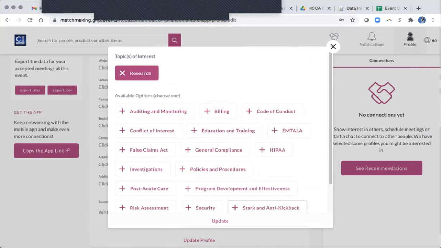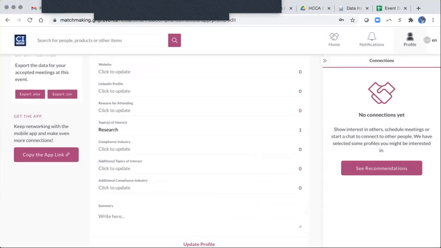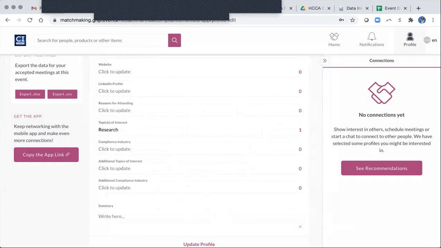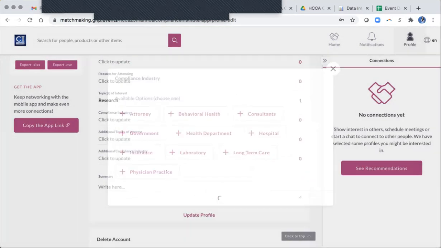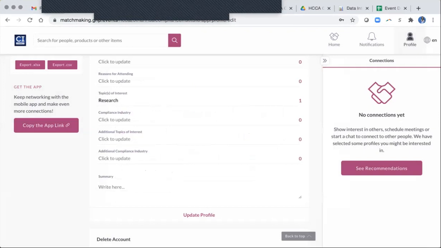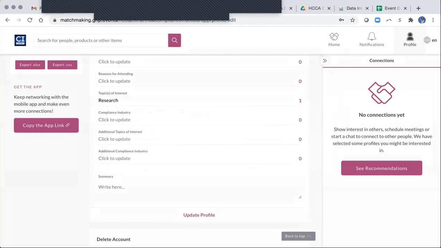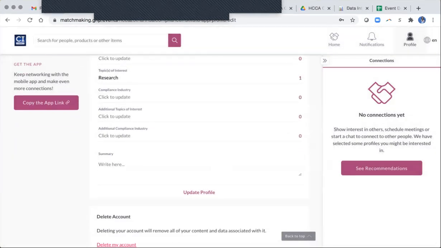So maybe on day one, these are the topic areas that you'd like to select, and then maybe on day two, you want to come in and select different ones. So it's totally up to you what you decide to do here. Same with compliance industry, go ahead and select one of those, and update. And then if you have any additional compliance industry or topics of interest, you can certainly just type them in and update your profile as needed.